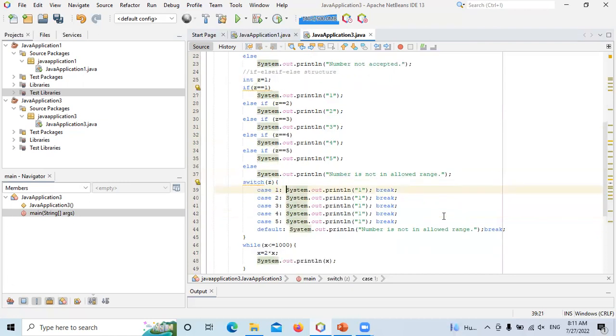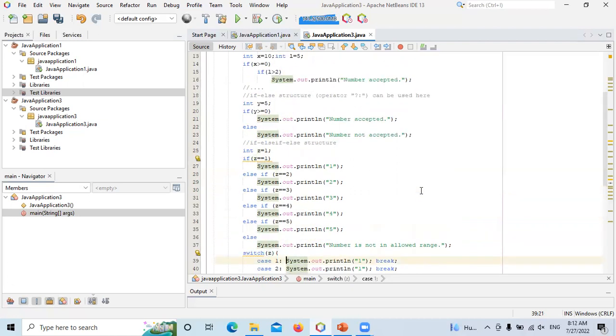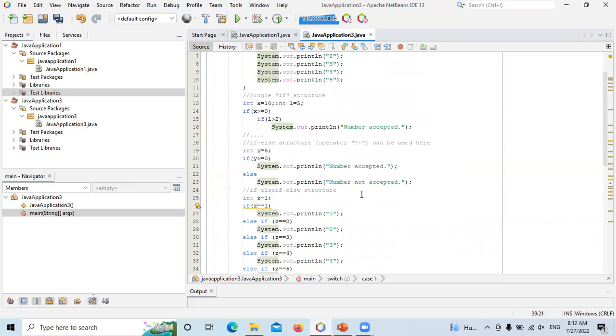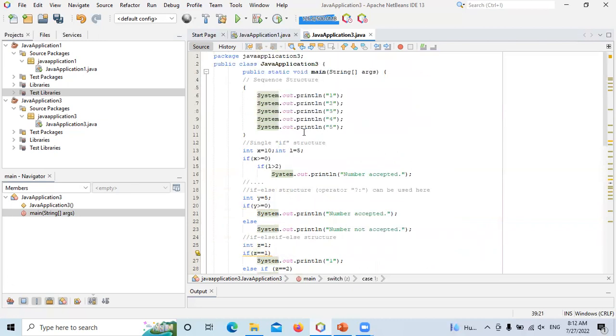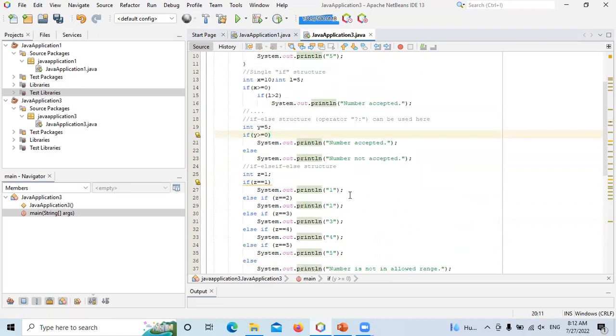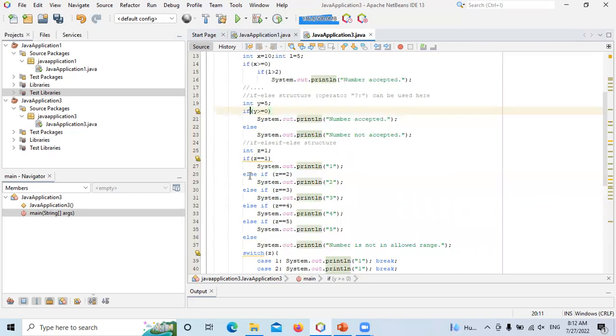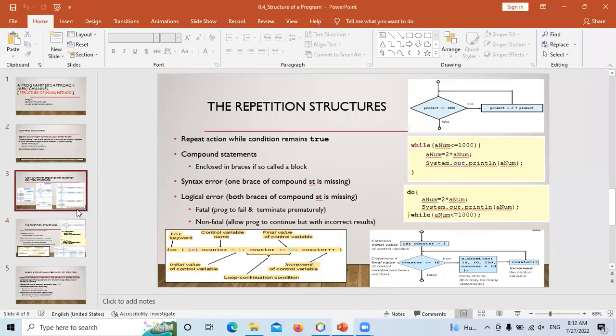Okay, so these are the three; switch and else if are both the same. We can use either one of those, else if, else. These are the sequences: one, single if; two, if else; three, if, else if; four, or switch. So we have looked at the four concepts. Let's go back to the lecture.